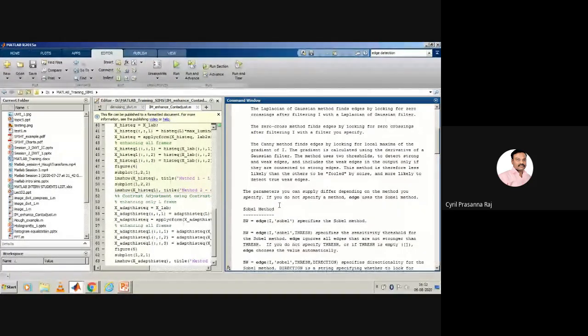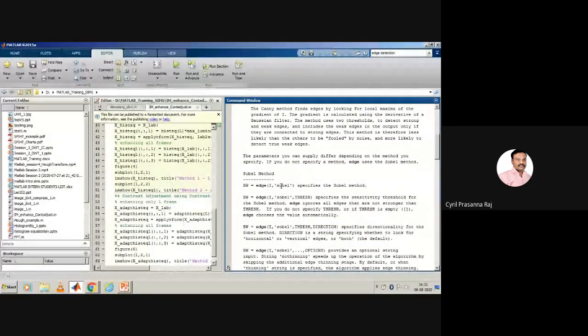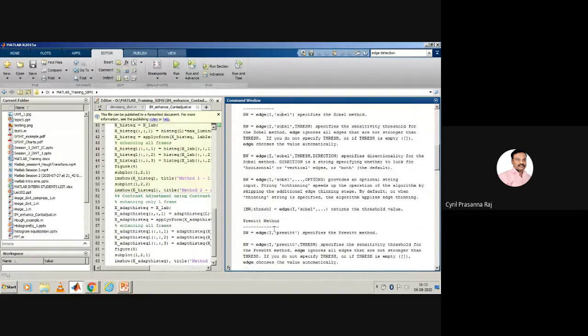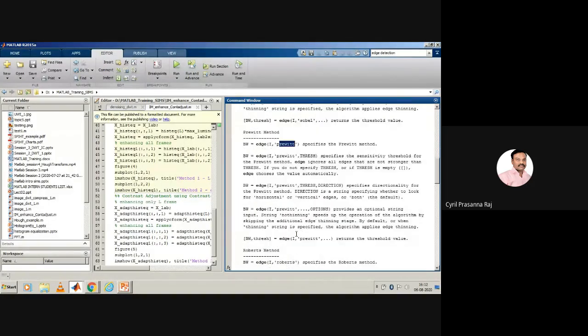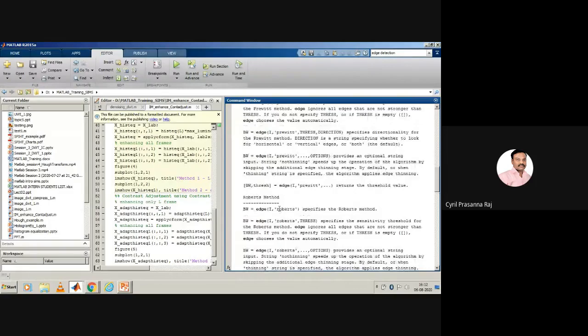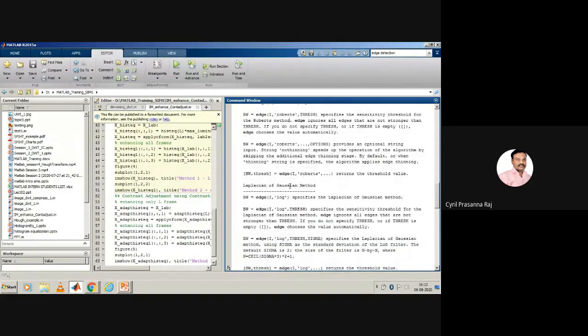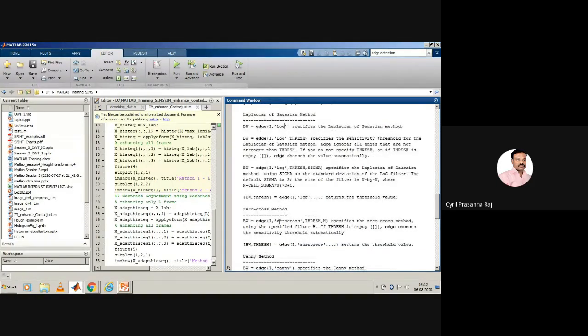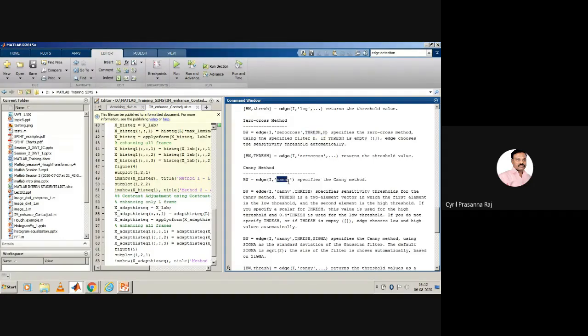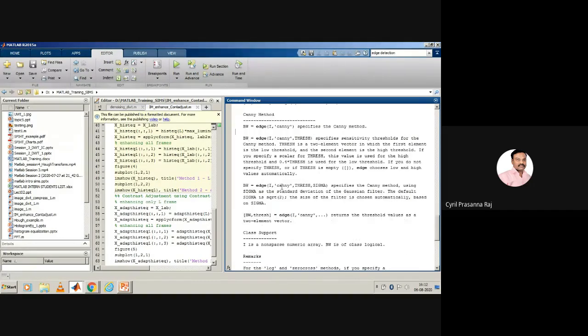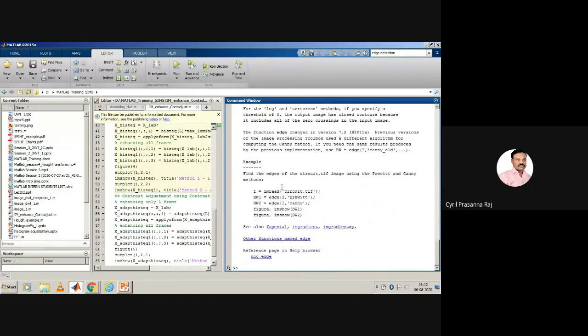Now to invoke all of them, for Sobel you use Sobel as a keyword there. If you want to invoke the Prewitt method, you use Prewitt as a keyword here. If you want to invoke Roberts, again you invoke a method called Roberts. If you want to invoke the Laplacian of Gaussian method, you put the type log here. If you're using zero crossing, you put zero cross and set the other parameters like threshold and edge. Then for Canny, you put the type Canny. So using these methods, you can identify the different edge detection methods available.